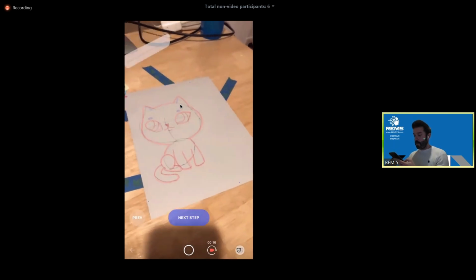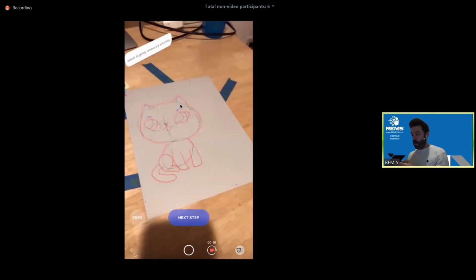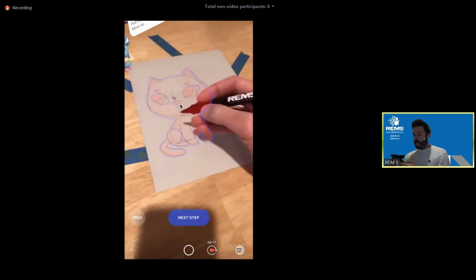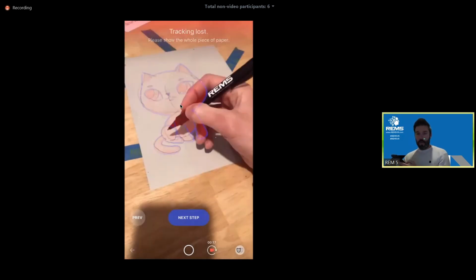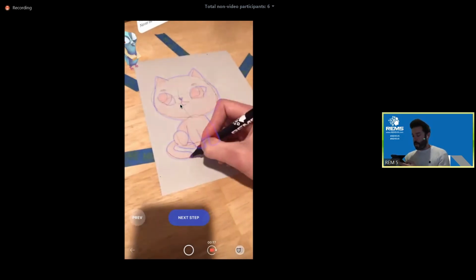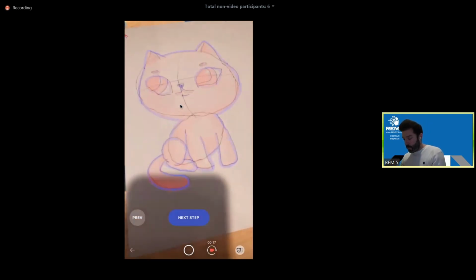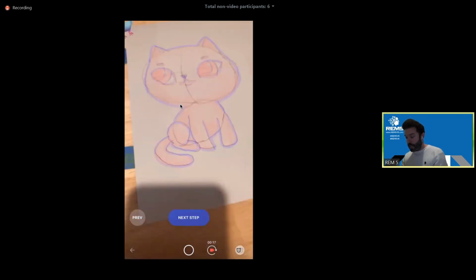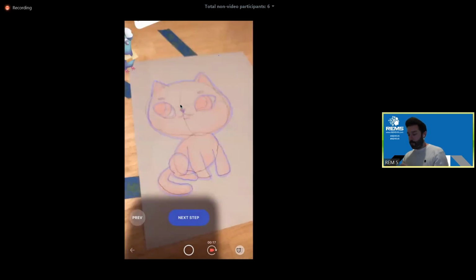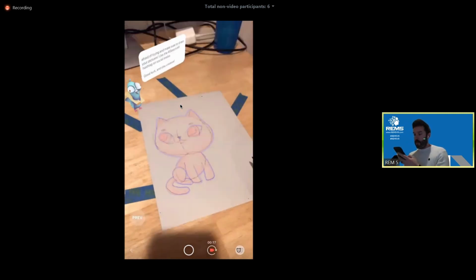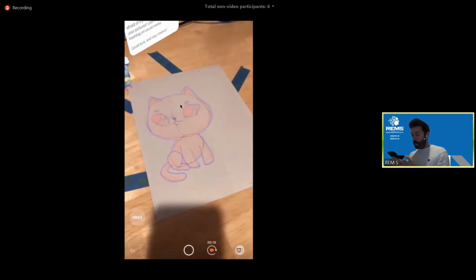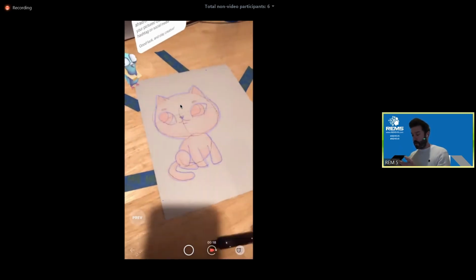So now the next step this actually goes through is helping you shade this cat. Since I do this in pen, and that's what I'm drawing with, I won't go through that whole step, but this actually helps you with what shading can look like. So that's a really cool step. And then once we're done here, I'll kind of end this right here.